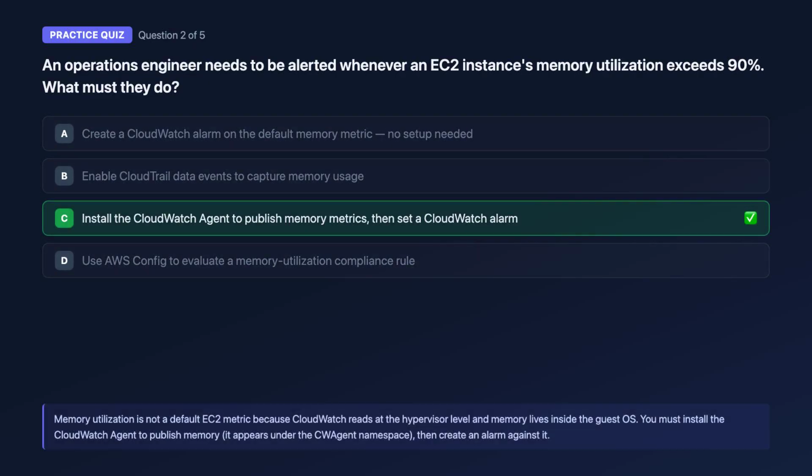The right call here is C. Memory isn't a default EC2 metric, because CloudWatch reads at the hypervisor level and memory lives inside the guest operating system. You have to install the CloudWatch agent to publish it. It shows up under the CW agent namespace, and then you can alarm on it. Option A is the classic trap.